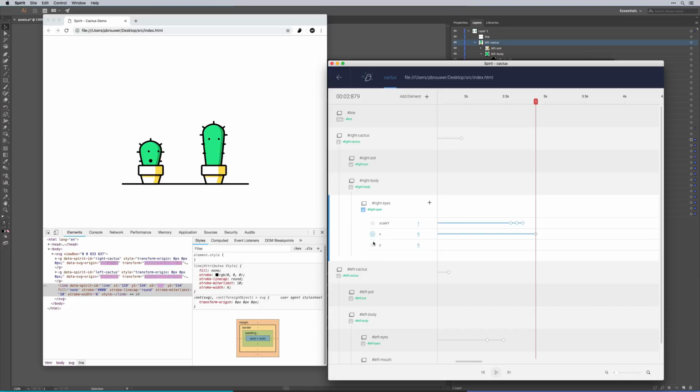Create the start keyframes, progress in time, move it a little bit to the left, a little bit to the bottom, change the ease to back ease in out. Same for the Y property. Let's move on to the next element.